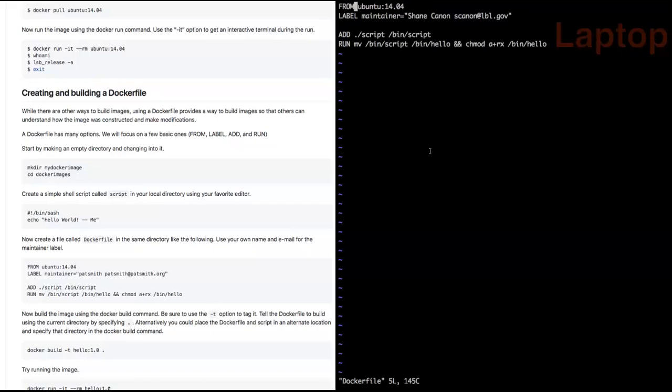There are sort of four things that we're showing off in this, four kinds of instructions. There are more supported in the Dockerfile syntax, but these will get you quite a long way. So we'll go through each of these. First off, you see there's this FROM part.